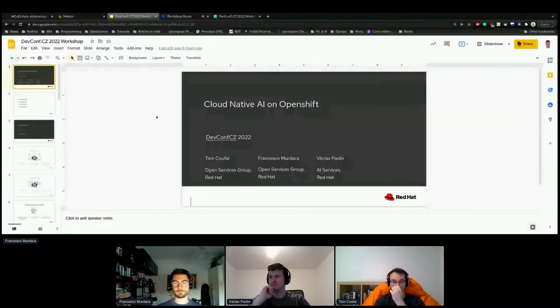My name is Tom Coufal. I'm with Red Hat. I work at the office of the CTO on the open services part. What we do is experiment with many different components and technologies, and figure out what works best for future products. Part of our portfolio is investment in data science and AI technologies, and we help with upstream projects and transform them into downstream products within Red Hat.